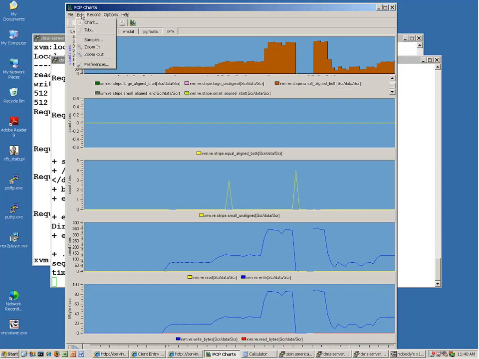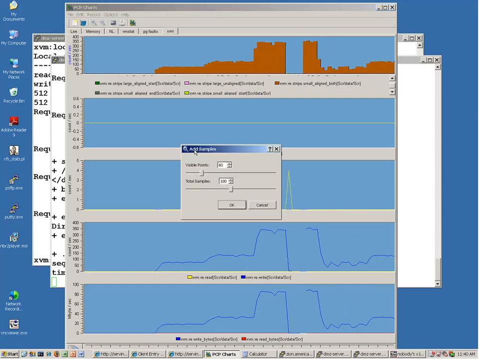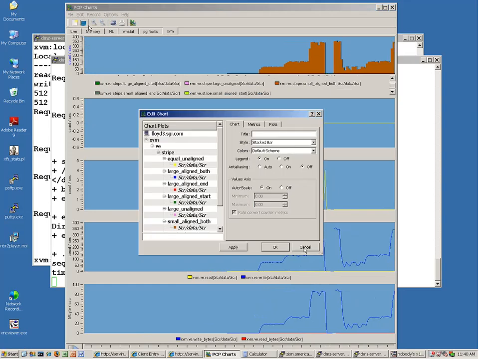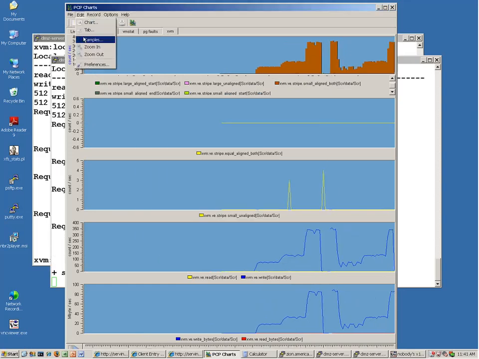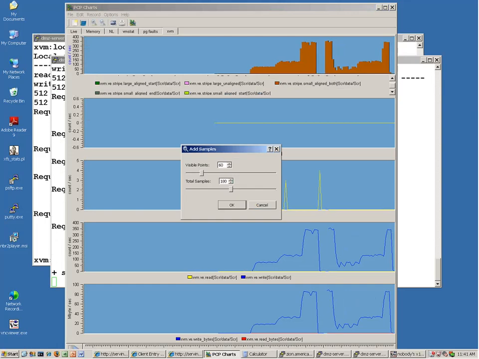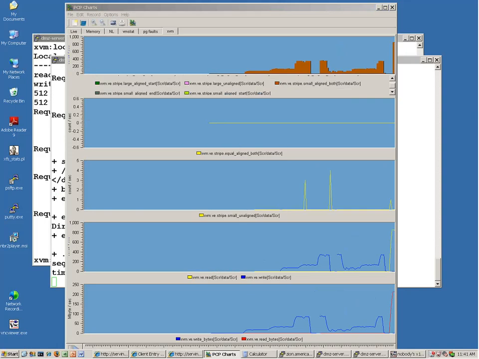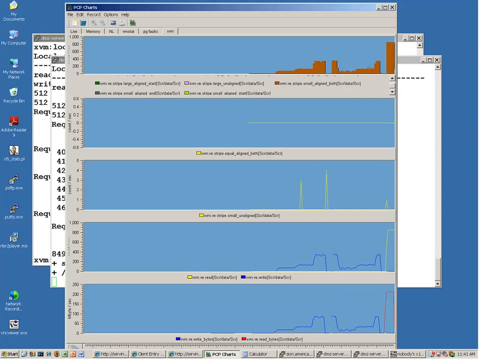Let me go back now to increase my samples more. Try that one. Maybe even more. So there was the creation of the file, there was the write to the file, and now we're into the read of the file.